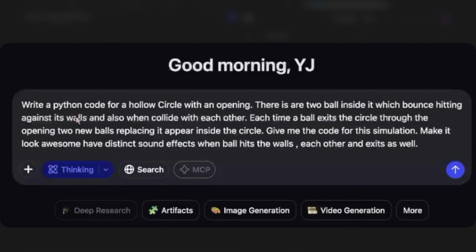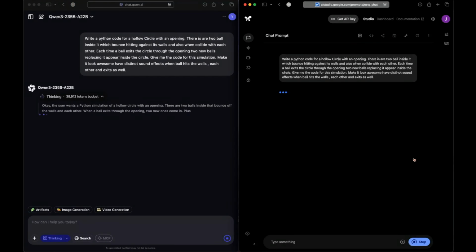So the next question is, write a Python code for a hollow circle with an opening. There are two balls inside it which bounce hitting the wall. And whenever one ball exits, two new balls appear. So let's send this question. They have to give this code in Python. Let's see if they actually are able to do that.